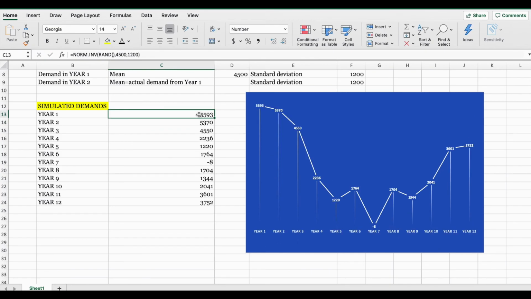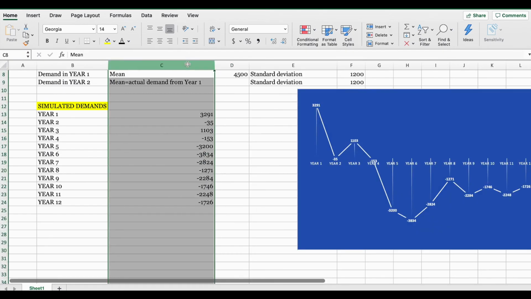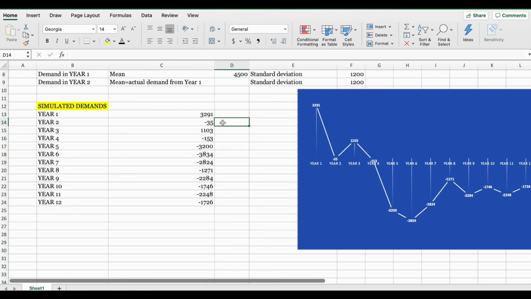Sometimes we can get demand that is negative. As you can see for year 7 here, the demand is showing up as -8. Now this could be because we are calculating our simulation based on the demand of the previous year. So here in column C, you can see that I have more negative numbers than positive demand numbers.